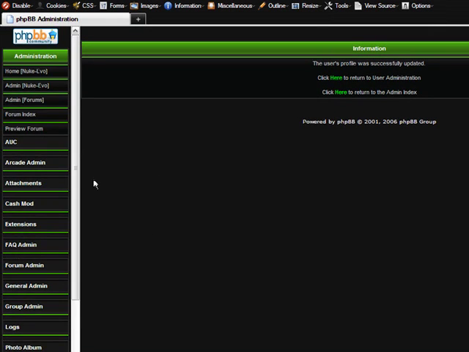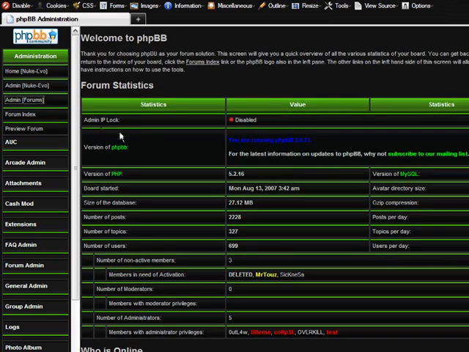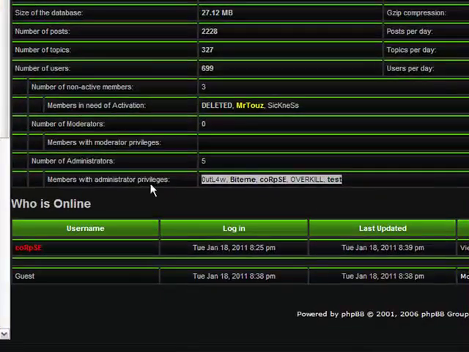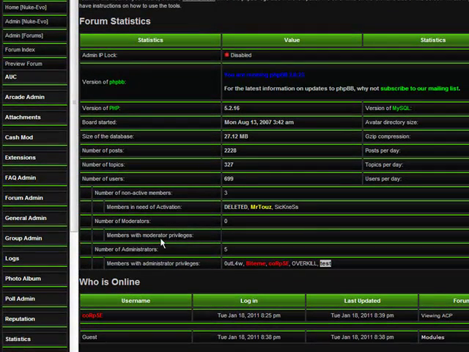Now I just set him up with administration power. So if we go into admin forums, as you can see right here, members with administrator privileges, test is now one of them. So that's pretty much all there is to it.